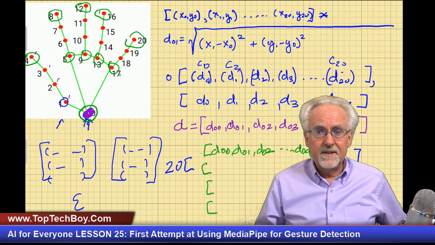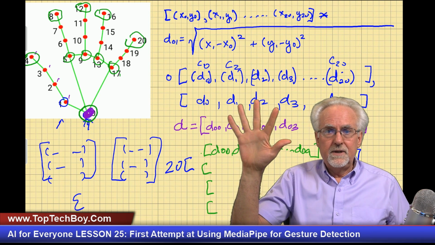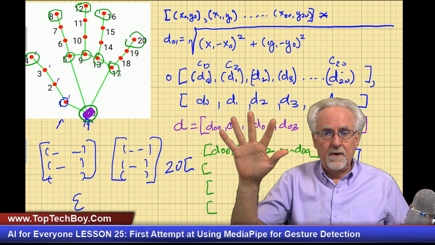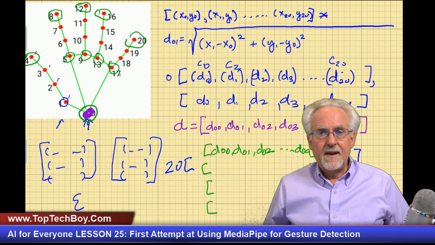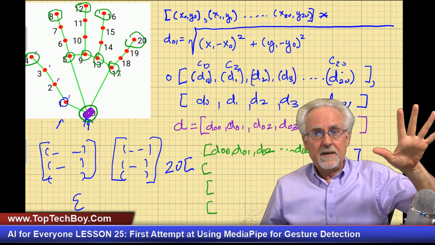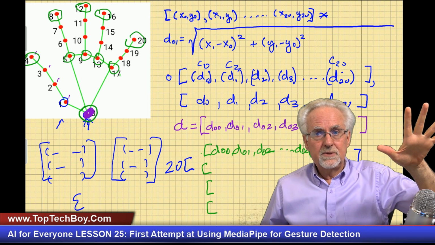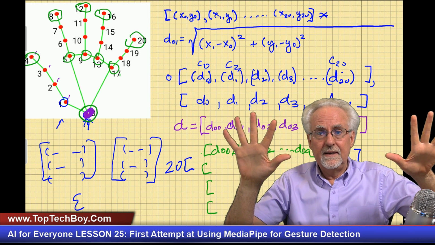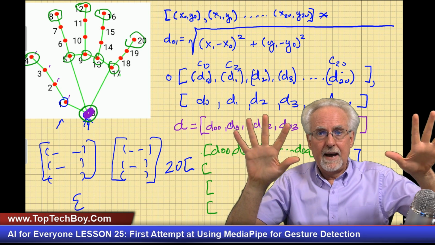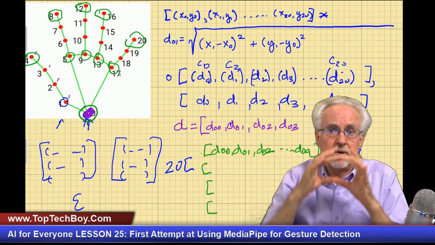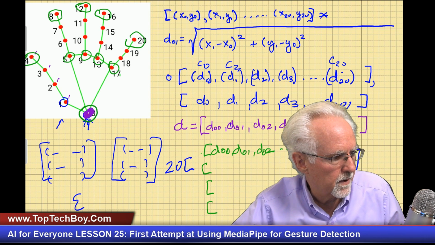I feel like I need to say it again. Okay, I take a gesture, I train, I now have a distance matrix. Now I put an unknown hand in, and now I have a distance matrix unknown, different from the distance matrix for the training. And now element by element, I subtract, and I get an error, and I add up all of those errors, and now I come up with an error number. I hope that makes sense.